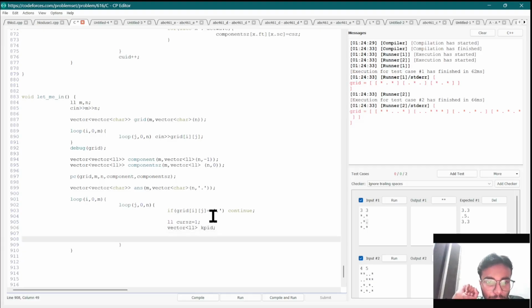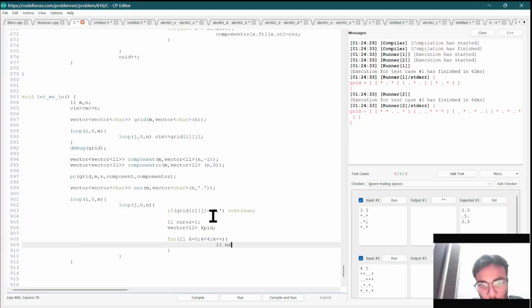Now what I need to do, I will just explore the neighbors. Okay, I'll just explore the neighbors. So that's what I'm doing, and I need to move in the 4 directions. So can I say that nx is I plus dxk, and ny is j plus dyk? Can I say that? Yeah.